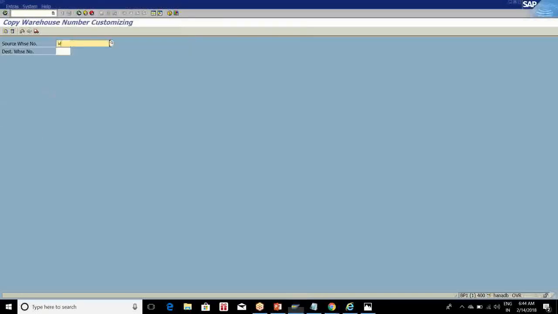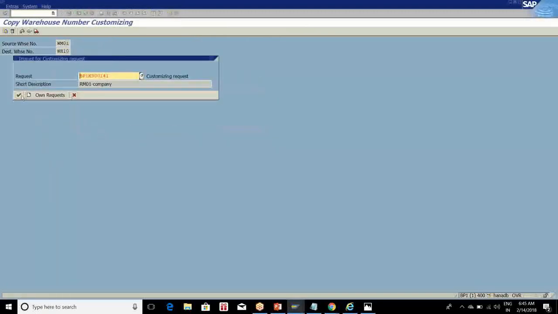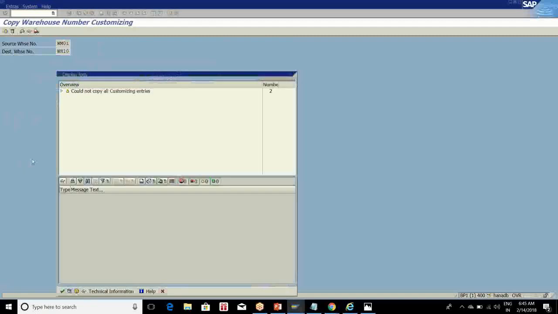Copy warehouse number customizing. What I'm trying to do here is copy my other warehouse, whatever I've done, to my existing destination warehouse, so that all the data in all the tables gets copied to our warehouse. It's the same way we do for the standard one. Whenever you create a plant, we copy it from 1000 and assign it to our own things.